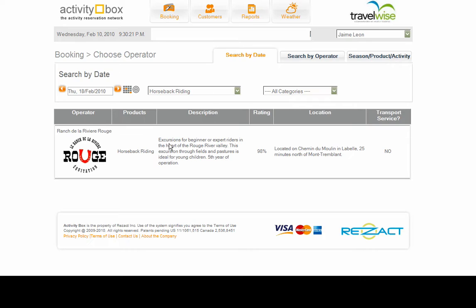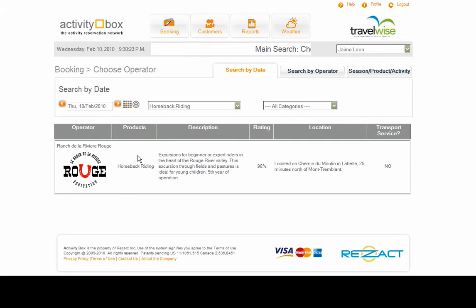ActivityBox then refreshes and gives us a list of all the operators that are offering horseback riding on the date we've chosen. So in this case we have just the Ranch River Rouge, and we can read about that operator here. Well, a short description, their current satisfaction rating, where they're located, and if they offer transport with their activities. Now, when you have multiple operators listed, say for dog sledding or snowmobiling, it's useful to know if they include transport or not, because some of your customers may not have a car and as such might only want to go with activities that include transport. So that's a useful piece of information.